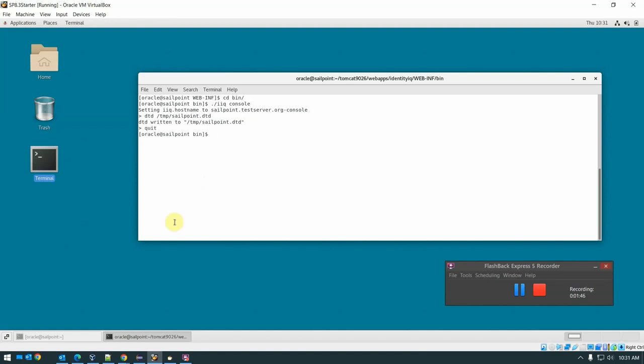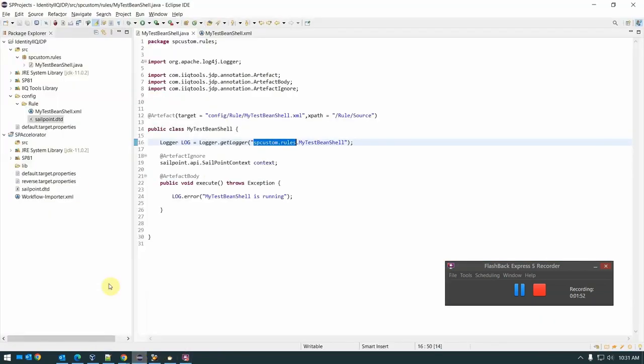So what you want to do is, whatever you're using to get your files off your VM, copy that DTD file and put it in the config rule directory of your IIQ project, and then put it at the base directory of your SailPoint accelerator, and then those guys will be happy.